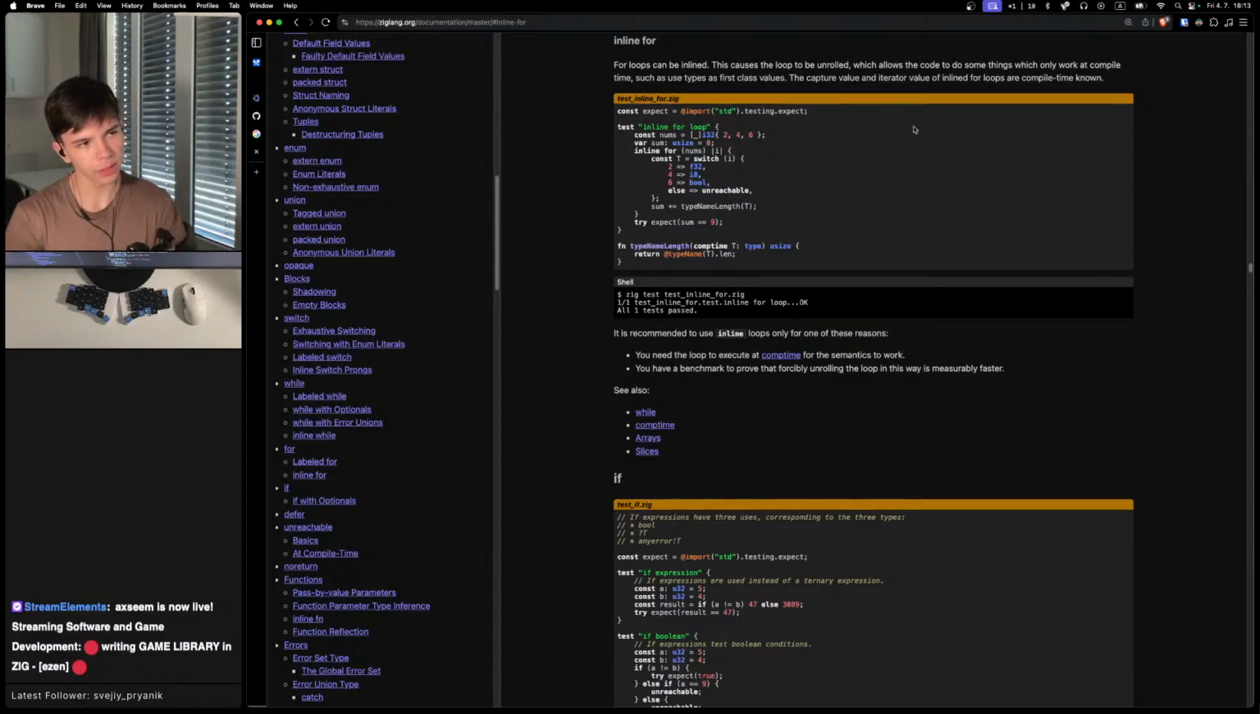For loops can be inlined. This causes the loop to be unrolled. Yep. Which allows the code to do some things which only work at compile time. Okay. Such as use types as first class values. The capture value and iterator value of inlined for loops are compile time known. Okay.